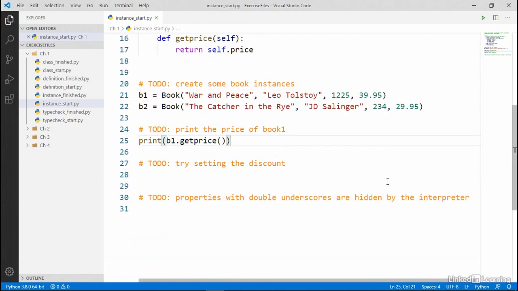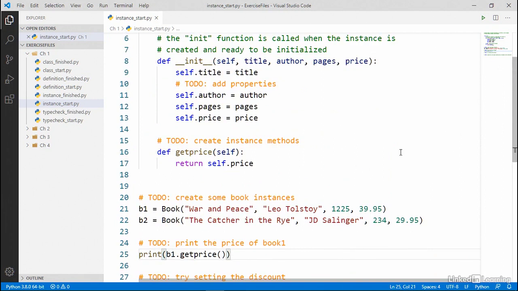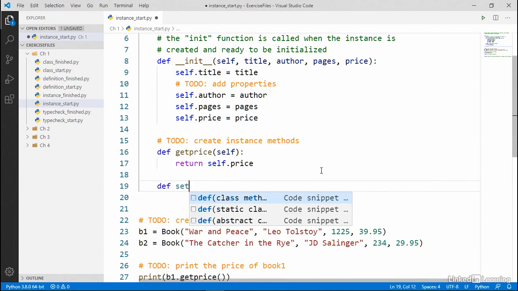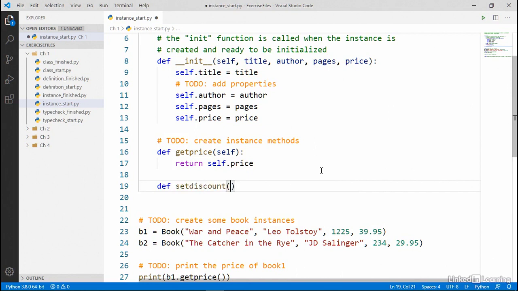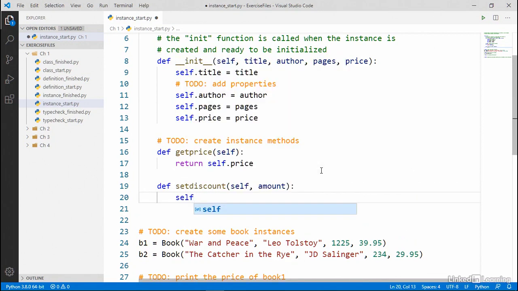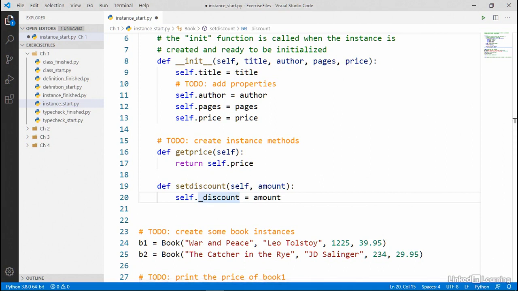Now, we're not limited to creating instance attributes just within the init function. We can do it elsewhere in the object as well. So let's add another function that specifies a discount for a book that's on sale. And I'll call that function setDiscount, and that will take the object and the discount amount, and we'll set self._discount equal to the amount. Now, notice how I have an underscore in front of the attribute name. The reason for this is to give other developers who use this class a hint that this attribute is considered internal to the class and should not be accessed from outside the class's logic.